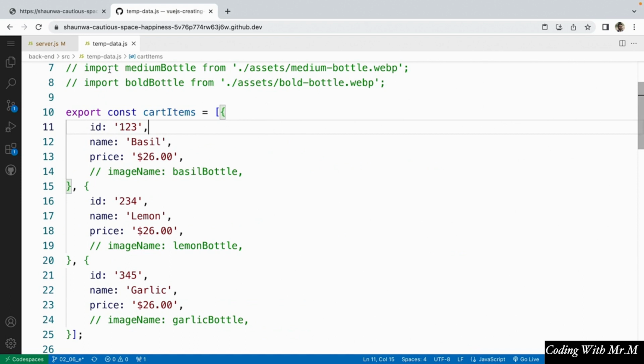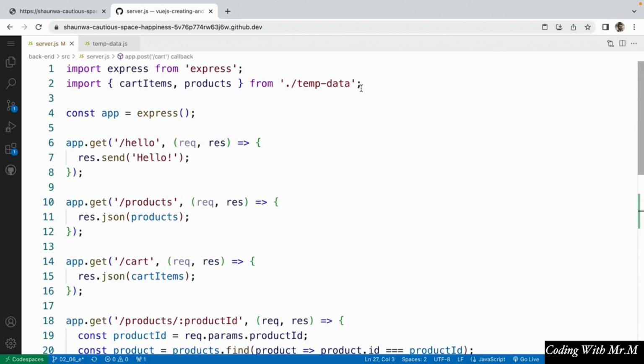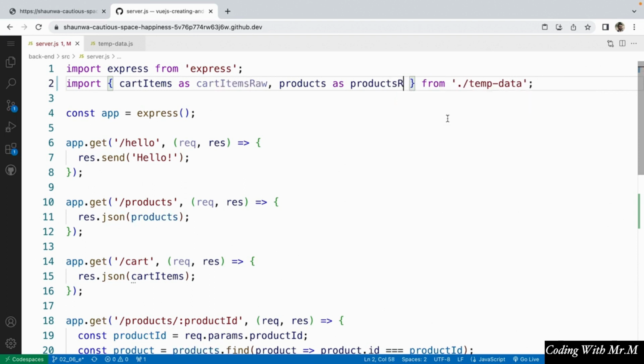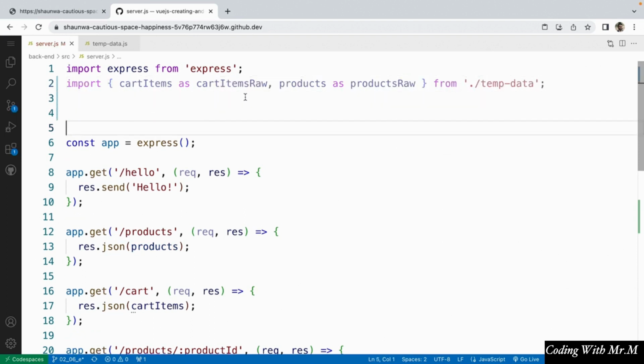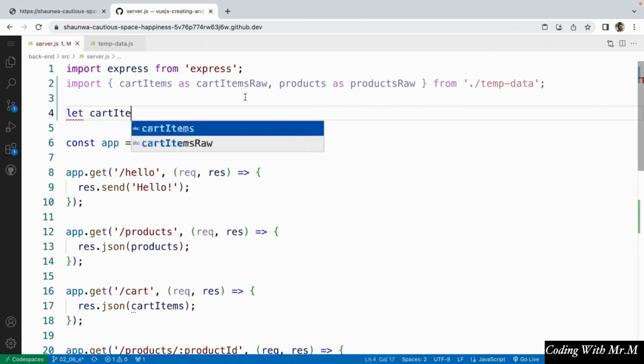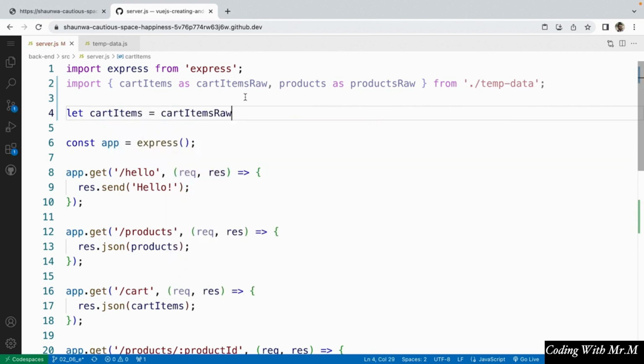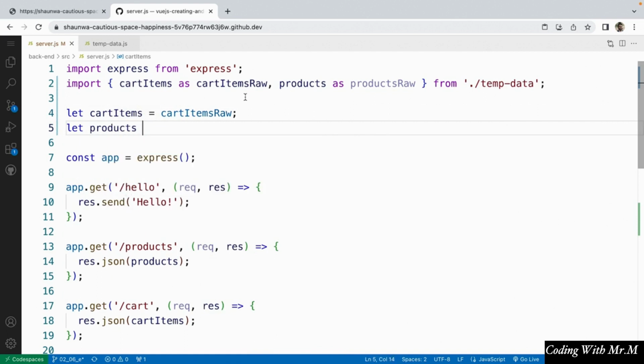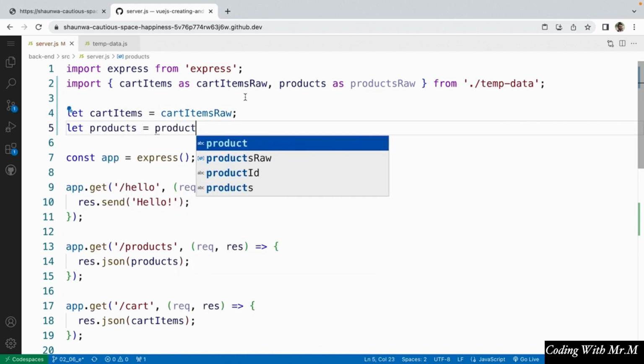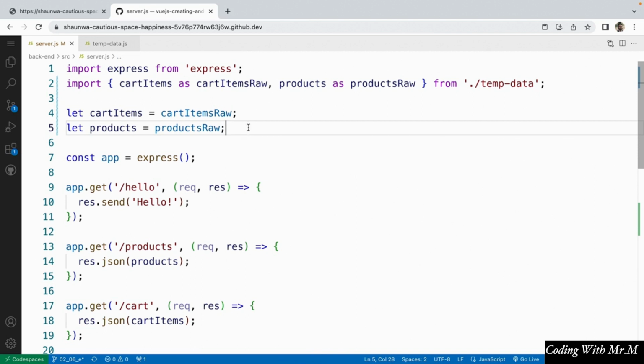Now, currently, since we have this data in another file, in our temp data file, we're not going to be able to directly modify it. So, an easy way around that is to simply rename these up here. So we're going to say cartItems as cartItemsRaw, and then we'll do the same thing with products. We'll say products as productsRaw. And now what we can do is underneath there, we can just create two local variables that we'll be able to manipulate by saying let cartItems equals cartItemsRaw and let products equals productsRaw. So now that we have those, we should be able to modify these just the way we want to.